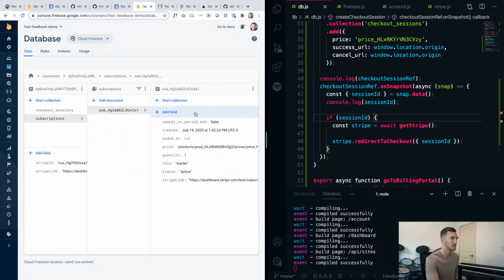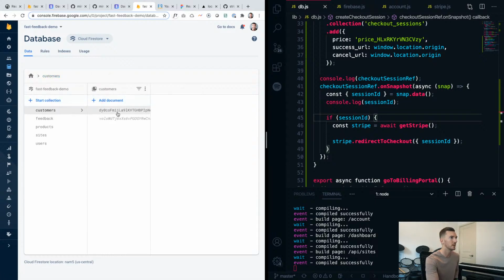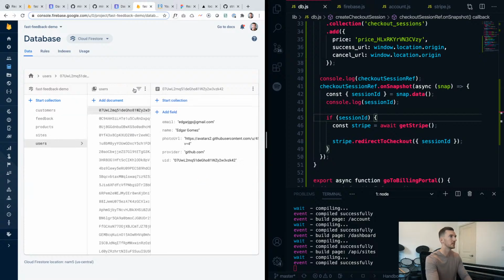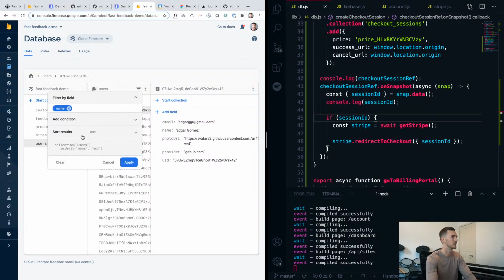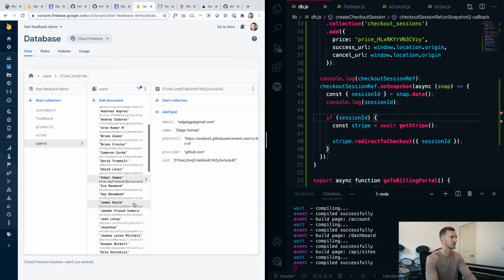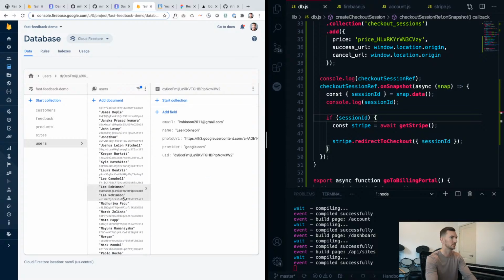So I have a subscription, when it was created, the price specifically that it's for, the quantity, a role of starter, and it's active. Okay. Very, very interesting. I'm assuming it didn't change anything here. Yeah, it didn't change anything here. Okay, that's good.